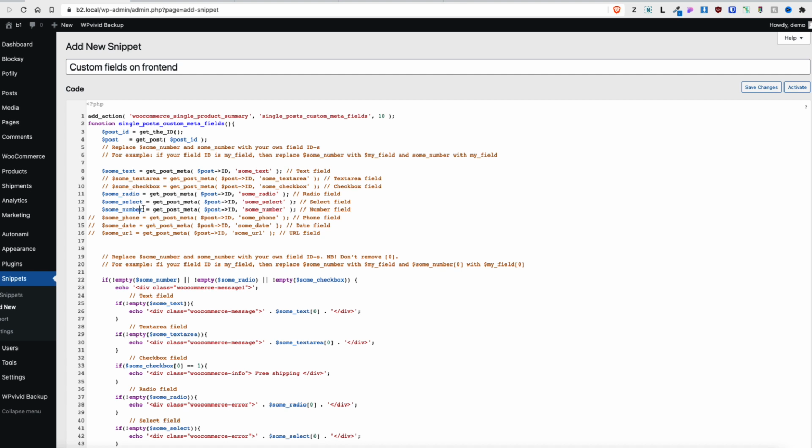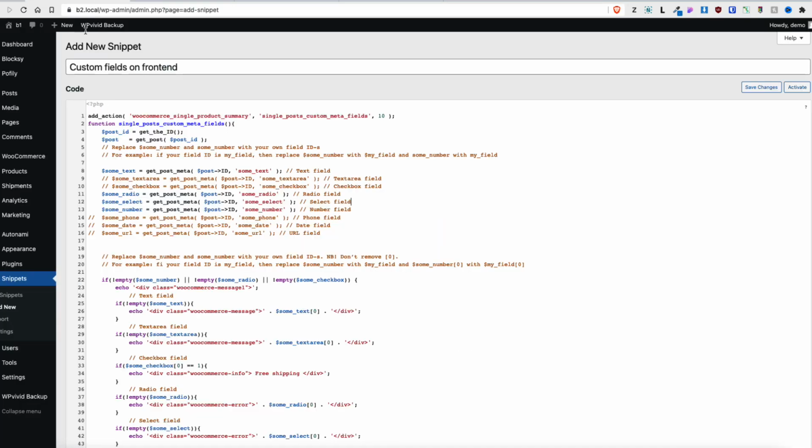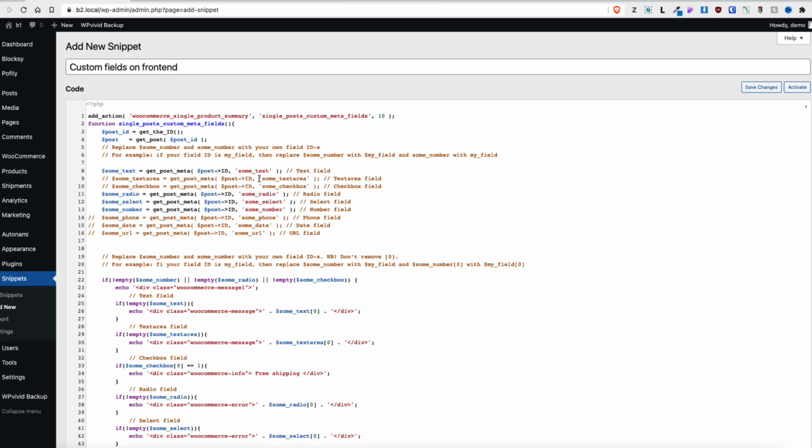Pay attention that if you use any other ID, then you should change this one here and this one here for every field. For example, if this ID is my name and this is a text field, then I should change this one here to my name and this one here to my name. If you have more than one text field, then just grab the code, paste it here, and change the ID number here and here. So first part is done.